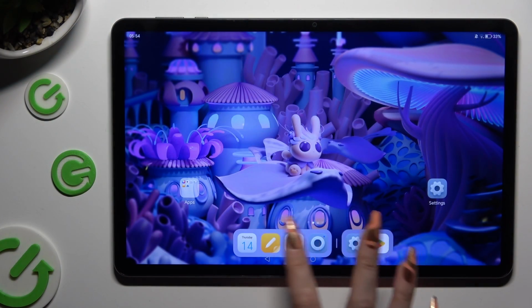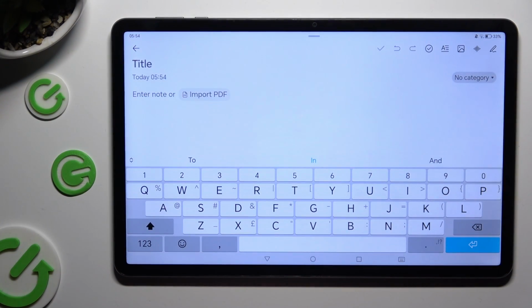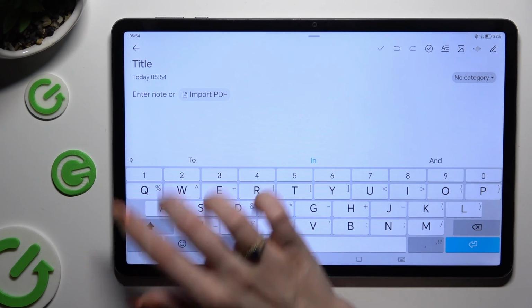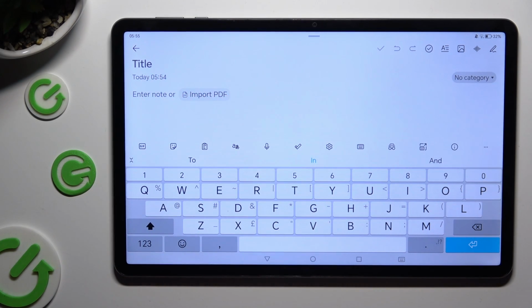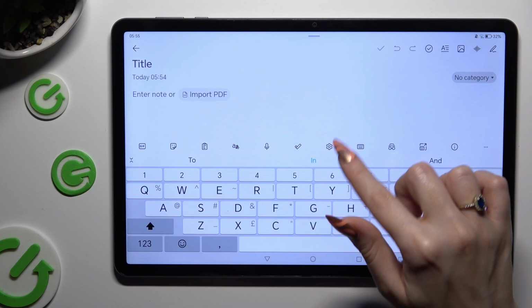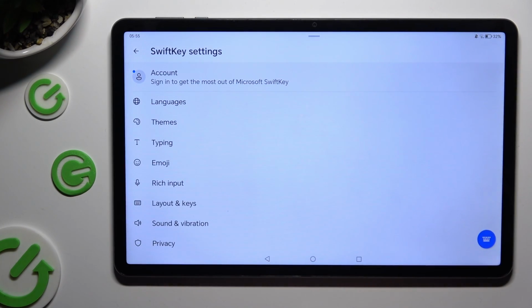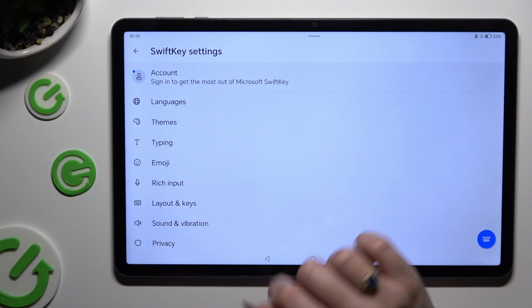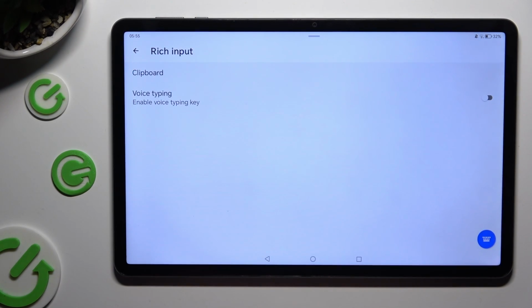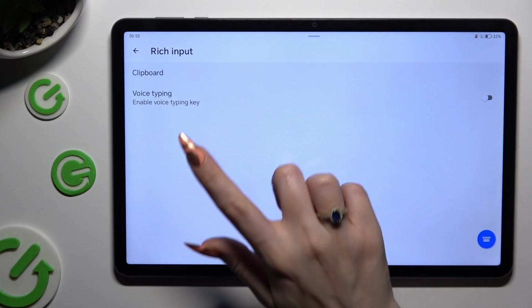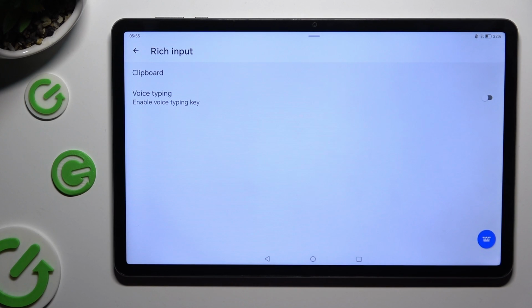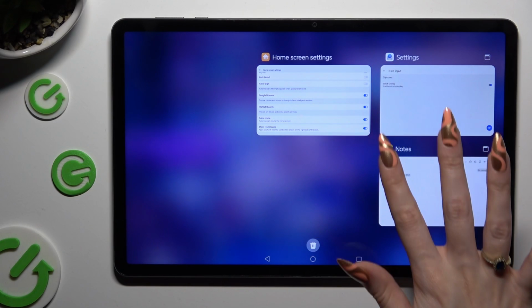Begin by opening your device's keyboard and clicking on this icon at the top left corner. Following that, click on this gear. Select Rich Input under Emoji and click on the gray switch next to Voice Typing if it's not already on. When you're finished, go back to your keyboard.